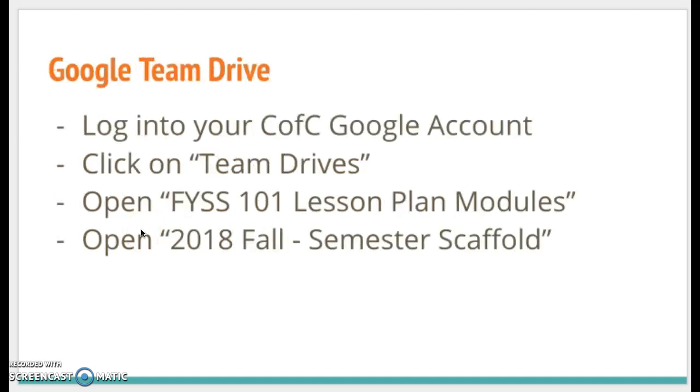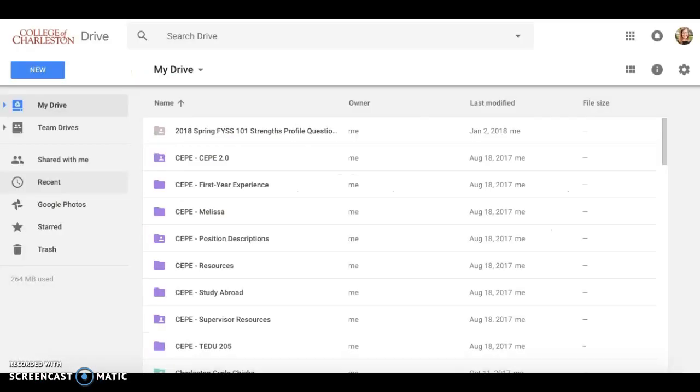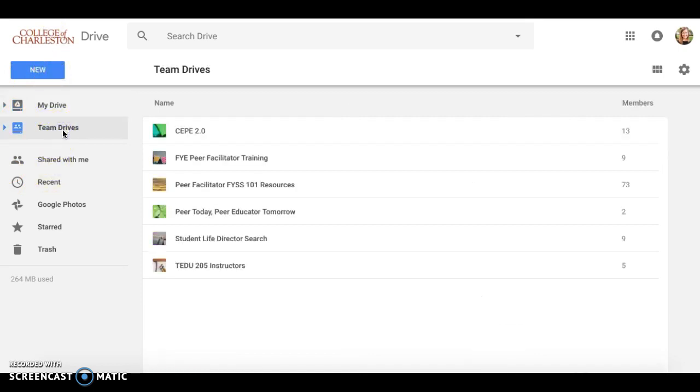Now, the first thing I want you to do right now is log into your CFC Google account and click on Team Drive. So I'm going to do it while hopefully you're doing it as well, or you can pause this and log in. Once you're in your Google Drive, go to the left-hand side and click on Team Drives. And under Team Drives, you should have access to this folder that's called Peer Facilitator FYSS 101 Resources.